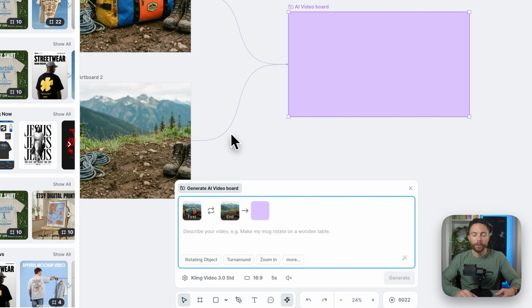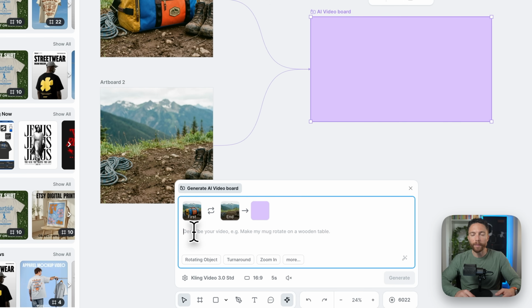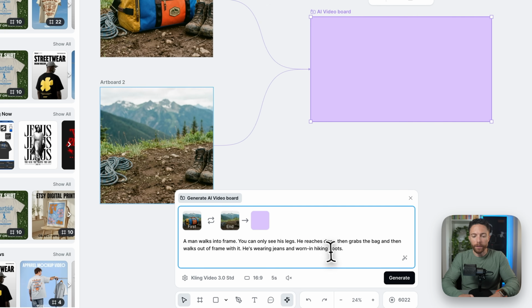So now I can describe the transition, the movement in the video. How do we get from the start frame to the end frame? So I'll tell it: a man walks into frame. You can only see his legs. He reaches down, then grabs the bag, and then walks out of the frame with it. He's wearing jeans and worn-in hiking boots.